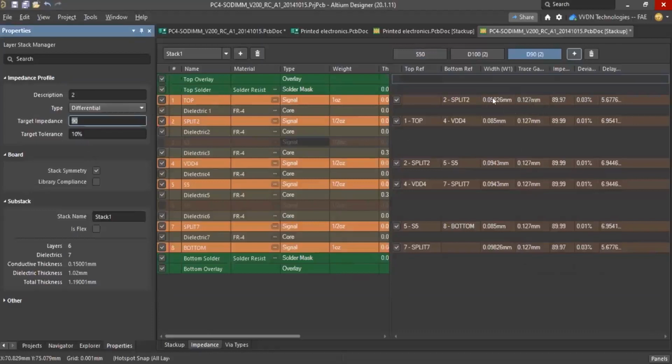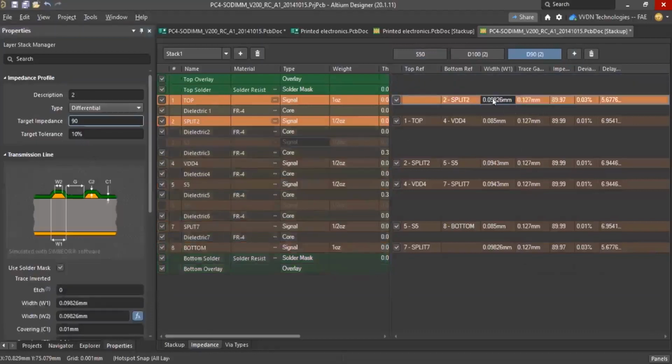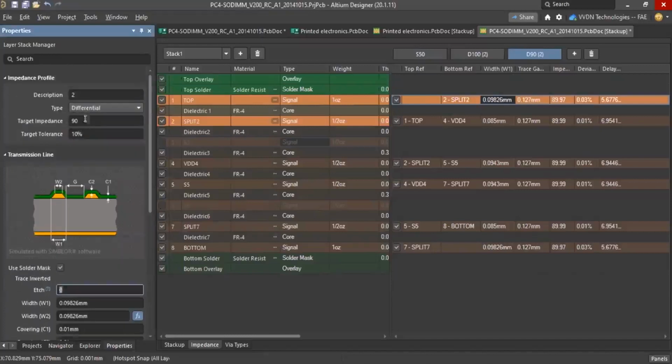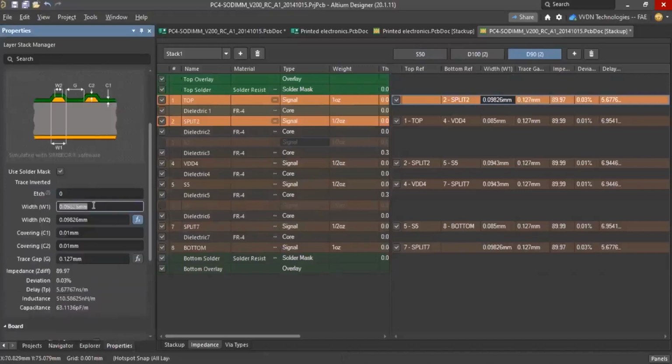And if you want to check that, if you select any layer, here you can see the formulas and all. Okay, edge formulas. Okay, and either you can mention the track width. It adjusts the target impedance. Like for example, here 0.09 is there, right? Suppose if I'm mentioning 1.